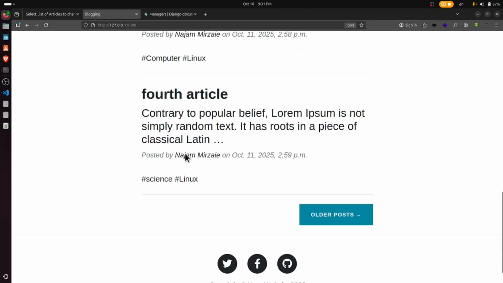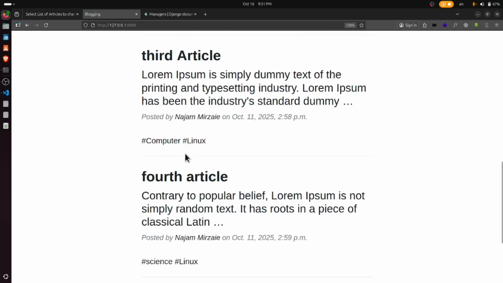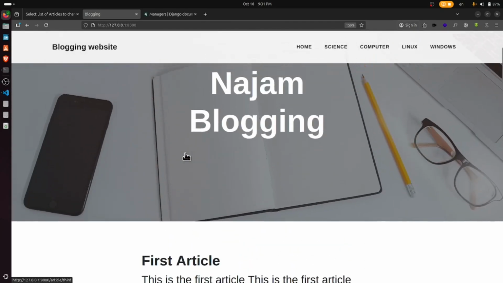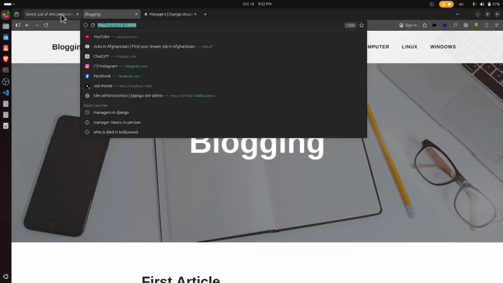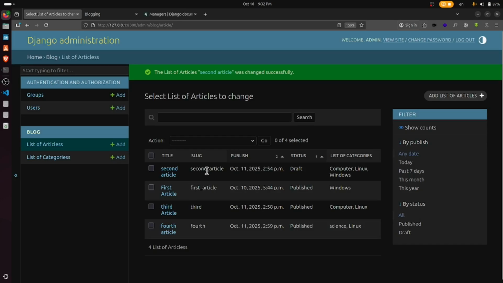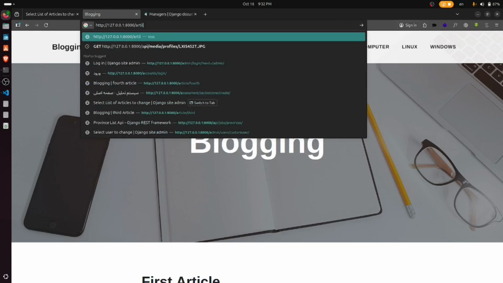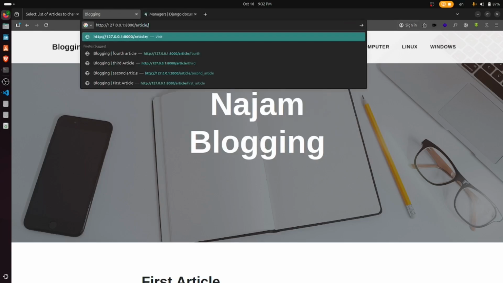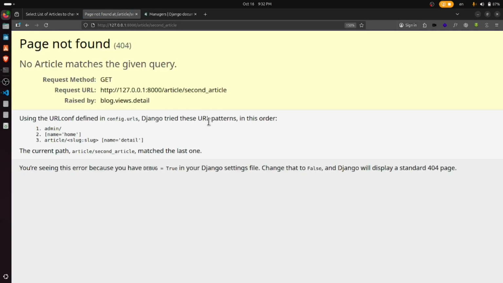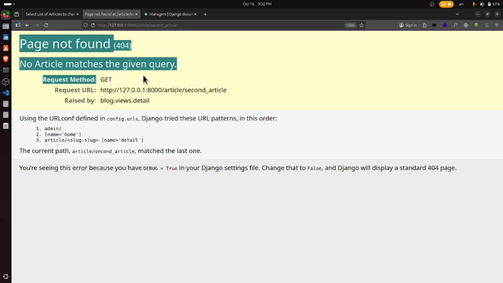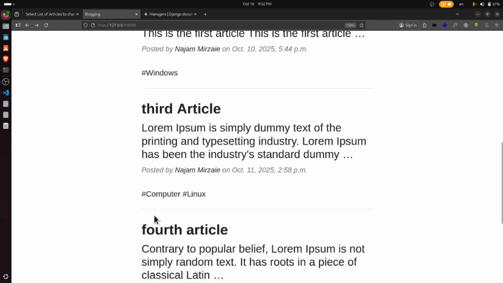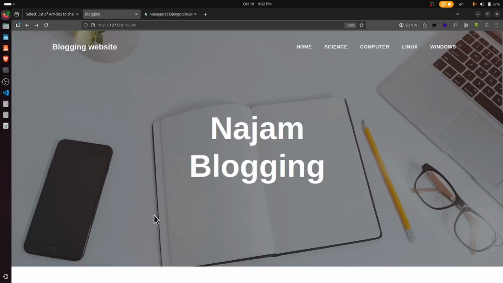Okay, let's test it. What about the second article? The second article is not shown here. Okay, the second article is gone. The second article is in draft, so if I open it directly from here, it throws a 404 not found page. It is clean, very nice. The managers are like this, and they work very fine.